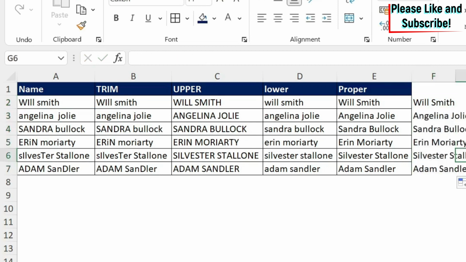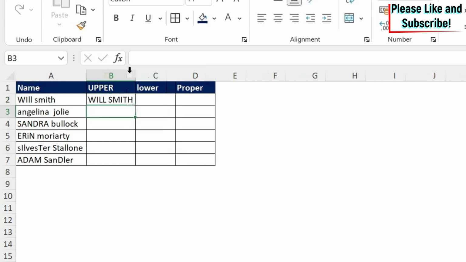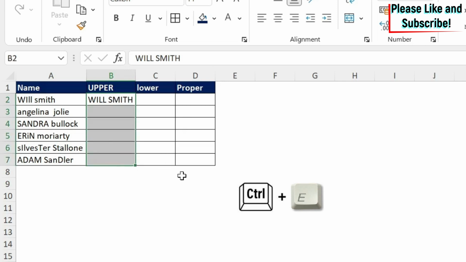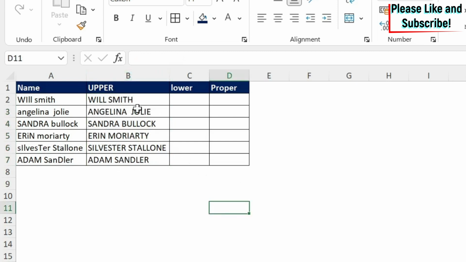So this is the first methodology. The second methodology is flash fill. So for example, I want to fix this. I will type Will Smith, I'll type one of them, and then I can just select this range, and I'll do Ctrl E, it will do flash fill. Excel is smart enough to understand the pattern that I have here.